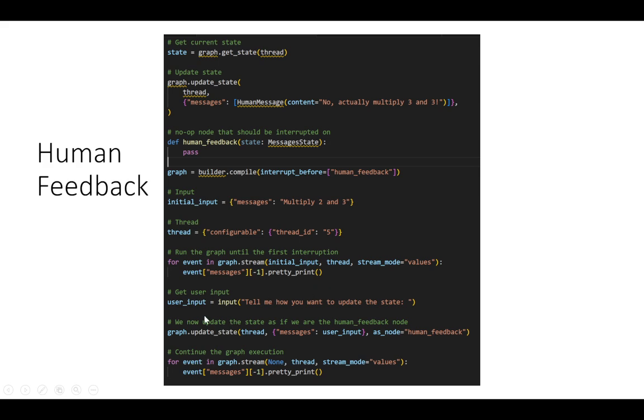Now, we ask the user, tell me how you want to update the state. Now, we updated the state by saying, no, actually multiply 3 and 3. Don't multiply 2 and 3. So now, after you updated, if you resume, the way to resume streaming is you pass none to this stream. Here we had passed the initial input. Now we say none. Since this is on that specific thread, it knows the context that it had executed until here.